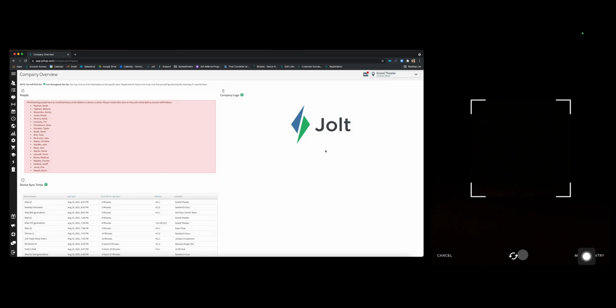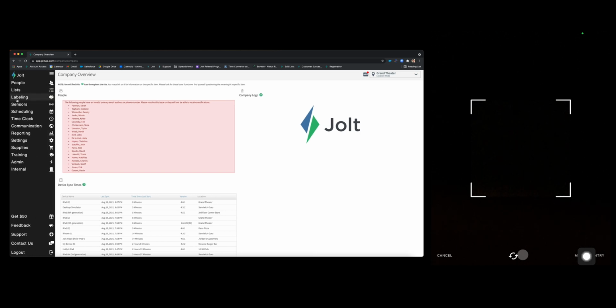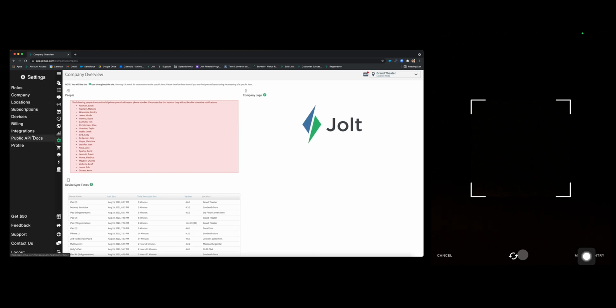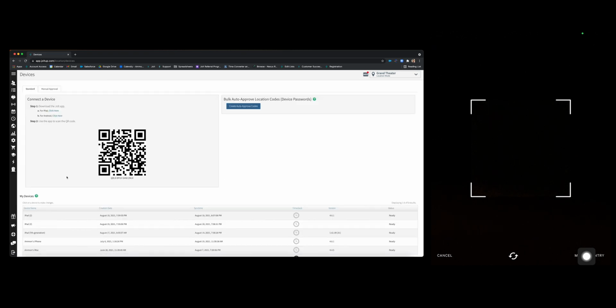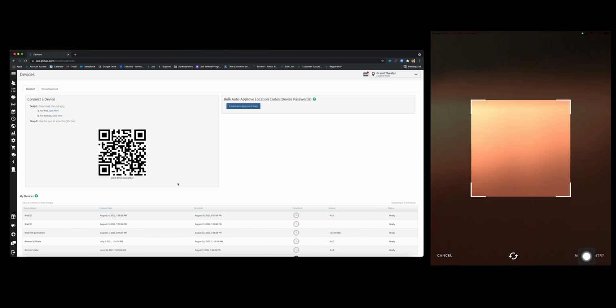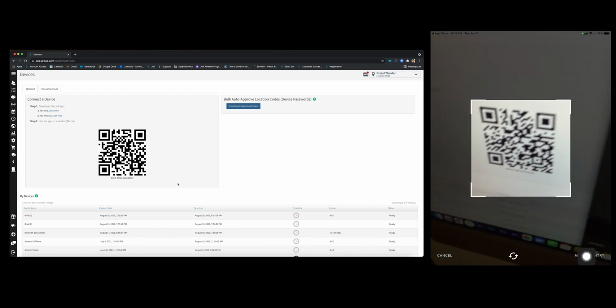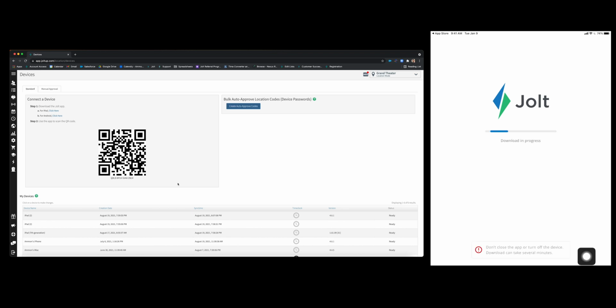On the Jolt web portal, go to the menu on the left side, click Settings and Devices. On this page, you'll see the QR code. Back on the tablet, scan this QR code. The data for the location will begin to import.